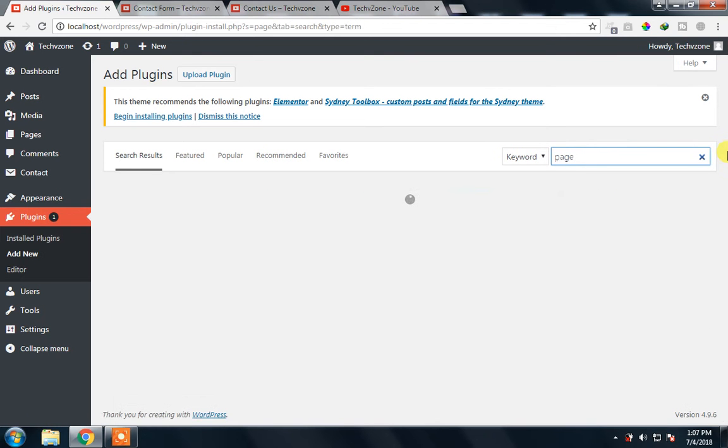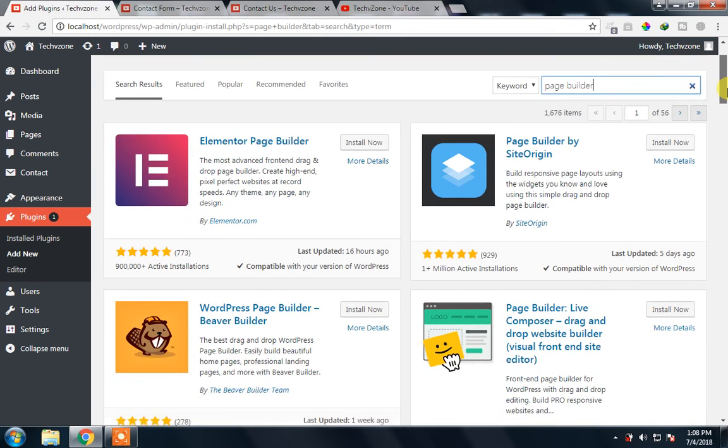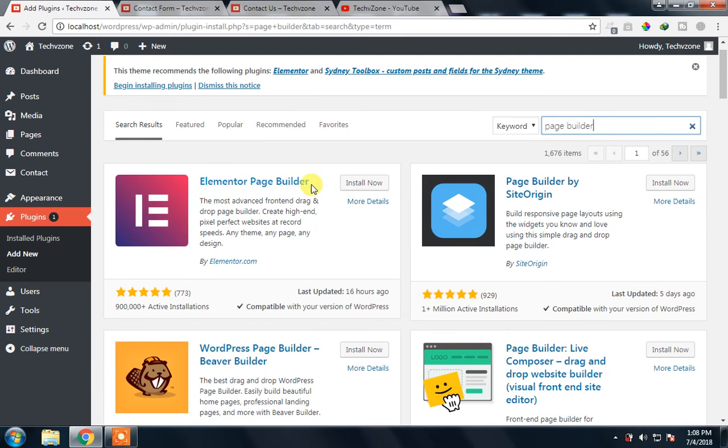Guys, when you practice day by day, you will also learn the names of the plugins, as I know them. So I just type page builder in the search bar. Page builder means when we want to build a page. Here are so many plugins available for building a page, but we want this Elementor plugin. It is one of the best and great plugins. I really love it, and sometimes I use it to create a website.